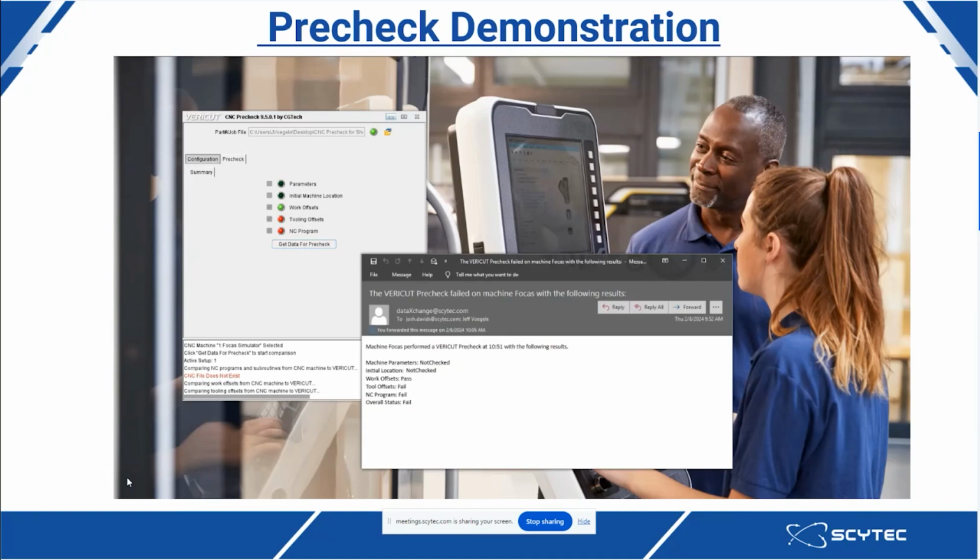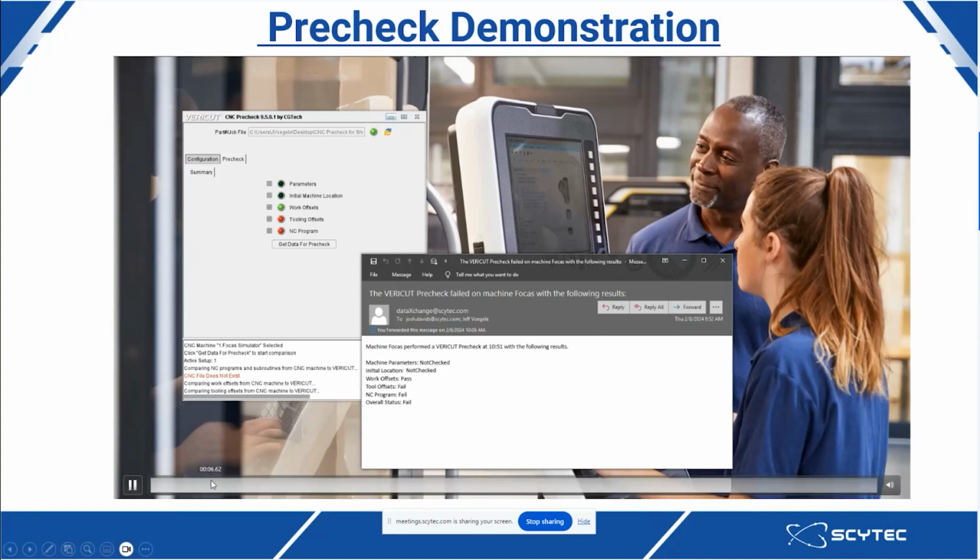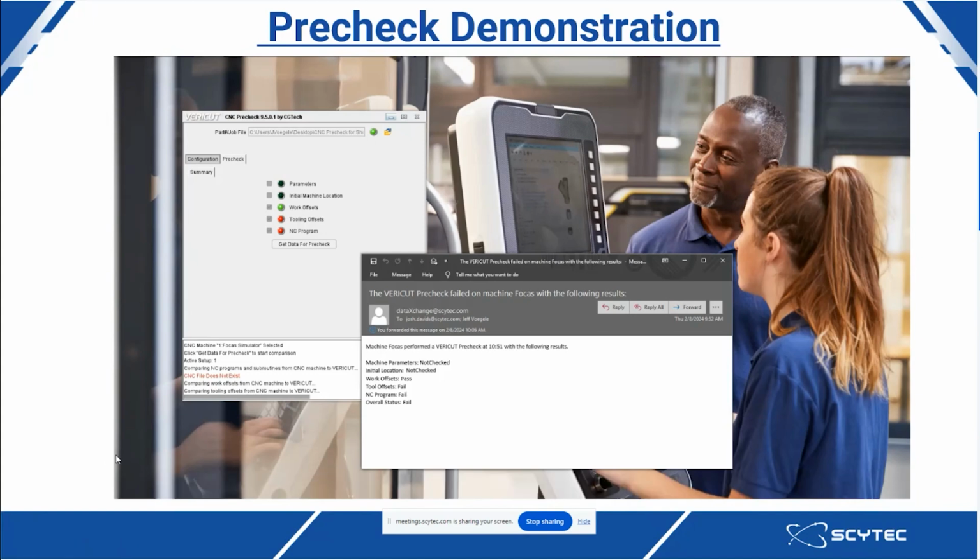And what you'll see here, you'll get an array of lights. So if the operator gets all green lights, this acts as an extra insurance that the CNC machine is set up and ready to run, just as the VERICUT simulation, as well as the documentation that he got, had explained. If there's any red lights, that indicates differences in those key data points.